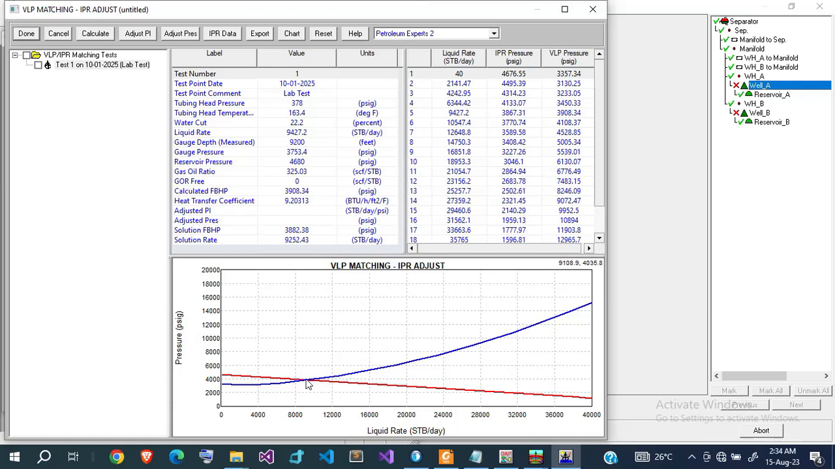What's our rate? About 9,000. Is that 9,042? Well, we're looking for 9,000 and 9,427. What am I having here? Okay, let's look at it from here. Liquid rates, IPR, VLP, 373839. So I think this is it. This is somewhere between here and here. That's what we have.